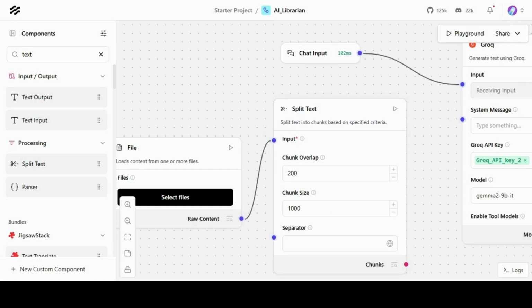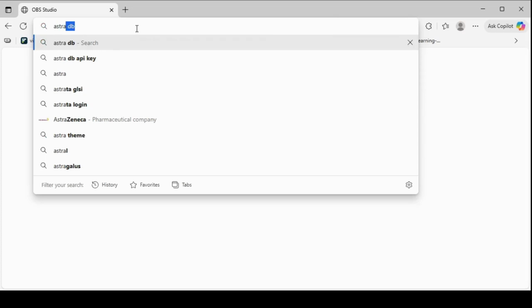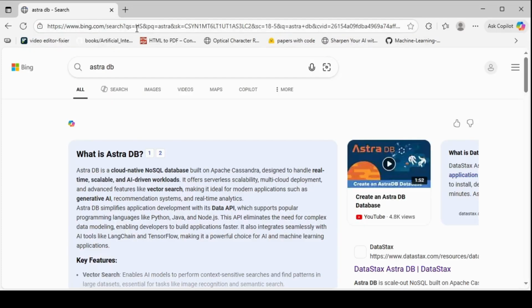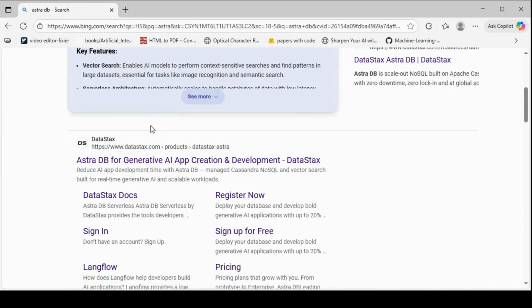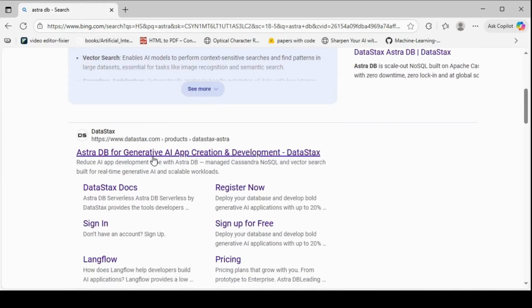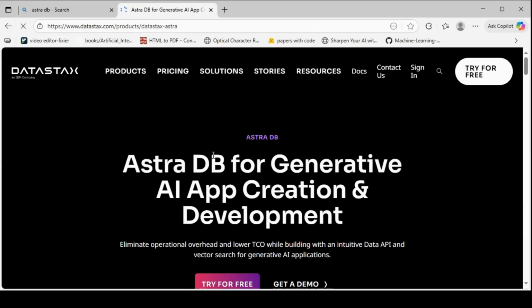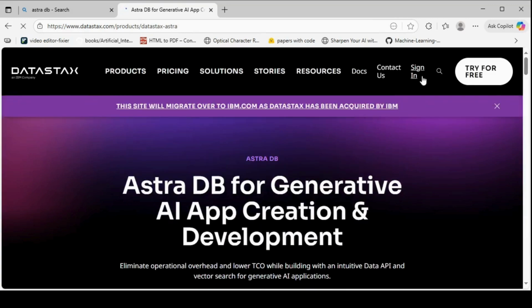Step 4. Store in a vector database. For the vector database, I'll be using AstraDB, which is a really popular cloud-based vector database from DataStax. It has a free tier, it's scalable, and it integrates smoothly with Langflow. Let me quickly show you how to set up a vector database in AstraDB.